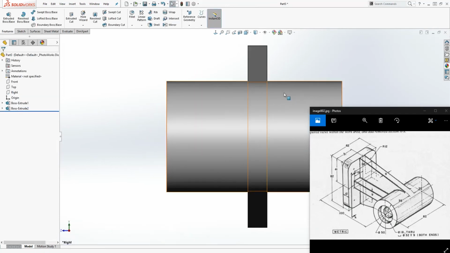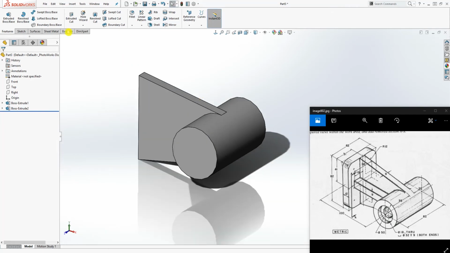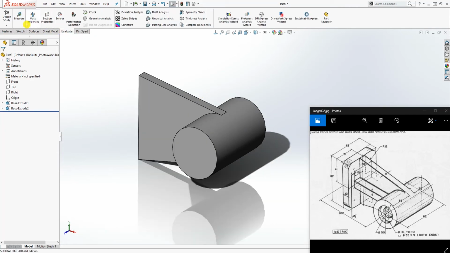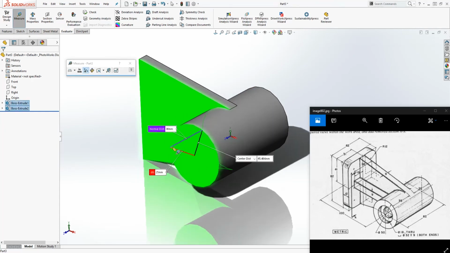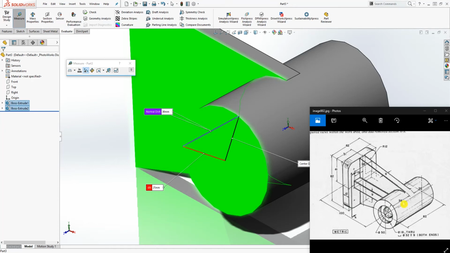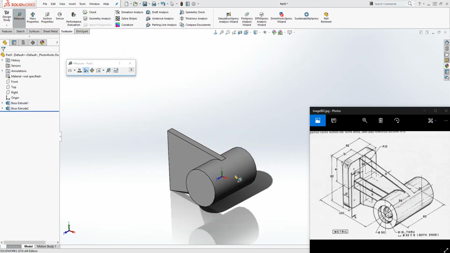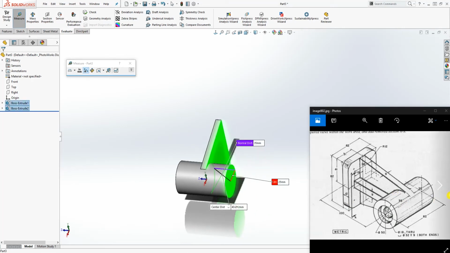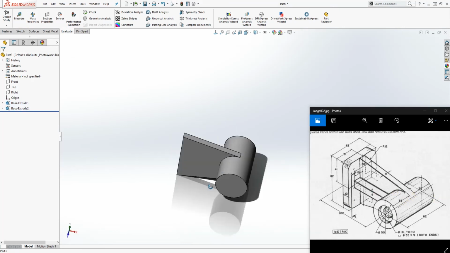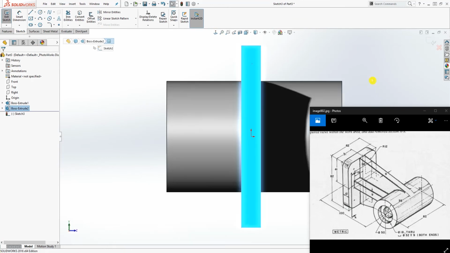So now if I just use the evaluate tool, just to show you everything is right, measure from this face to that face is 38, which is what the dimensions they are giving you here. And if I do the same thing, measure from this face to this face is 35, which is what they're giving you. Good.